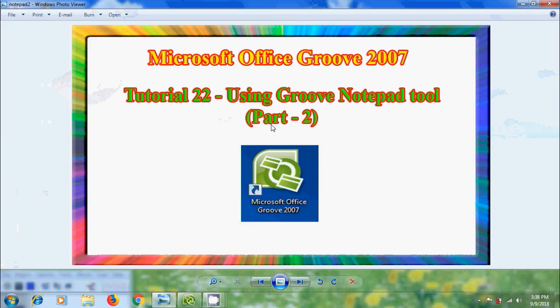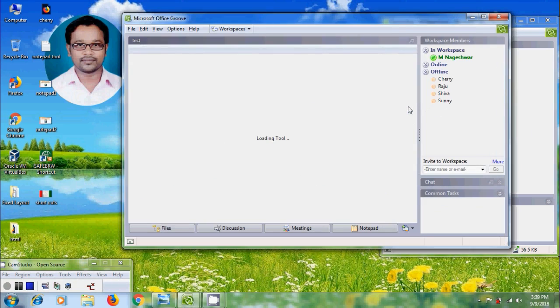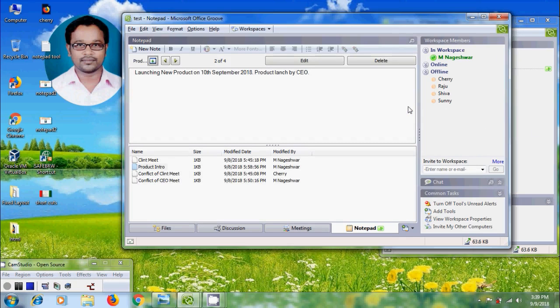In this tutorial, I will show you how to use a few more Notepad tool features in Microsoft Office Groove 2007. Open Groove 2007, log in with the Groove account, and open the workspace that has the Notepad tool. In my previous tutorial, I showed how to add Notepad pages, navigate between the pages, edit the Notepad page, rename the pages, and delete and print the Notepad pages.